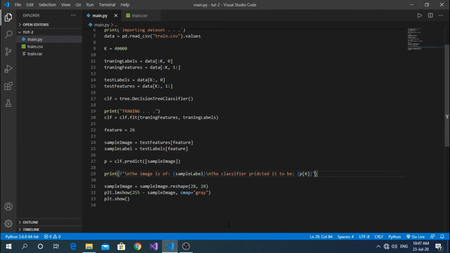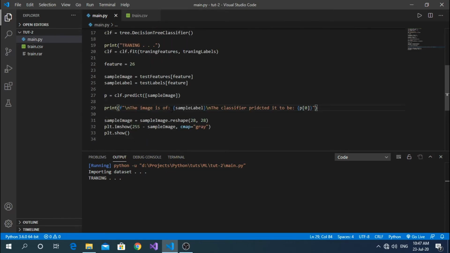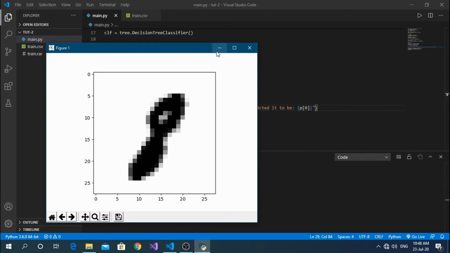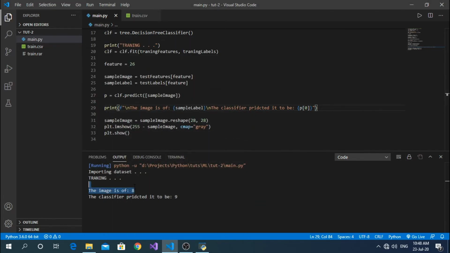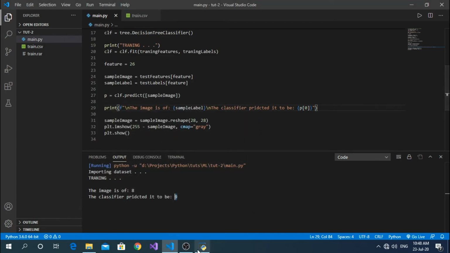We modified it while it was running. Let's run it directly here. The output shows importing dataset and training, and now it should print: the image is of 8 and the classifier predicted it to be 9. The image is really complex. On my first try I also thought it to be 9, but it doesn't matter.